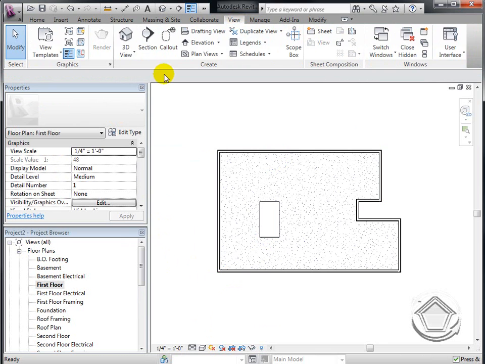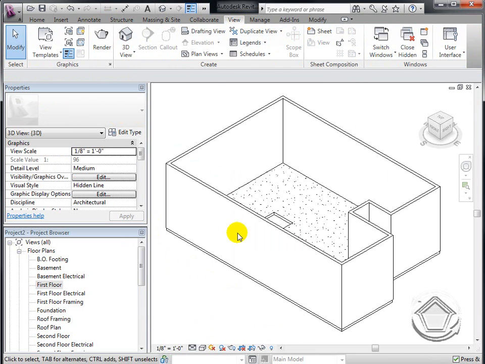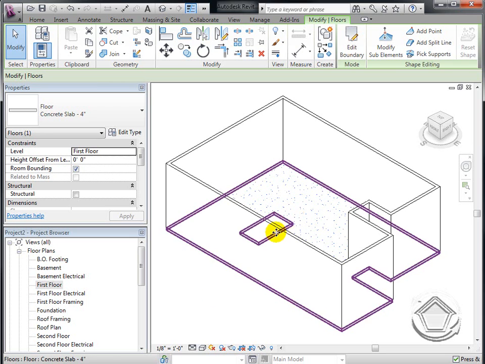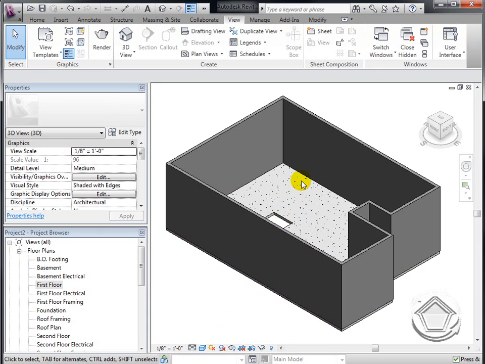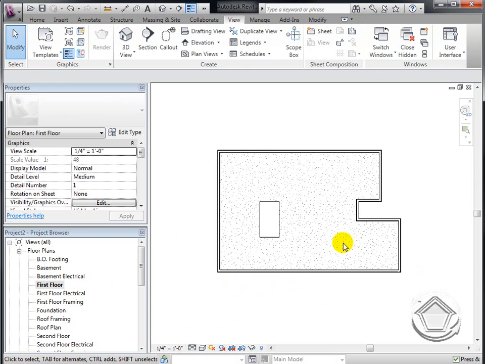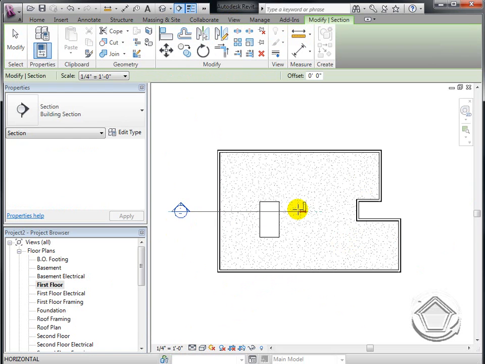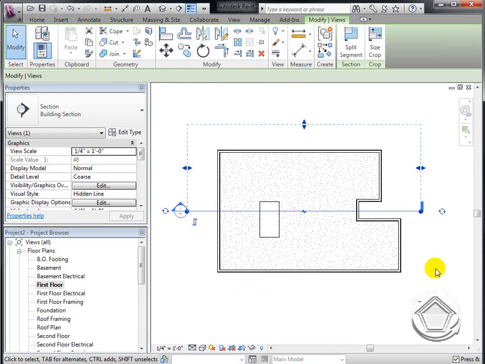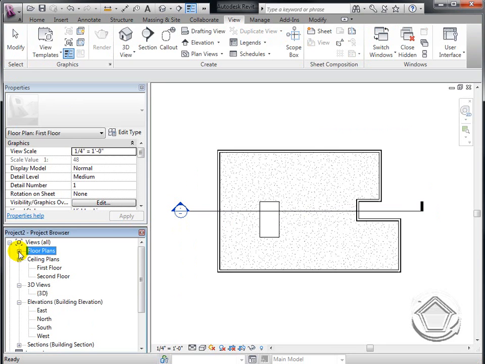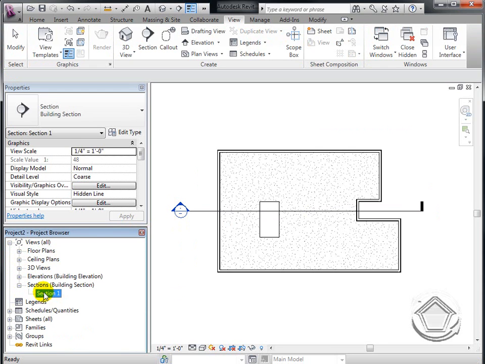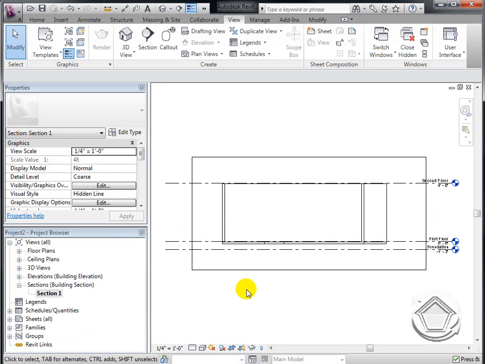And if I go to the View tab, 3D View, Default 3D View, I will see the floor system with the hole in it. And I can also change my visibility to shaded with edges so I can see it a little bit better. And if I switch to the first floor and I want to cut a section through this, I can go to the View tab, pick Section. I'm going to go ahead and cut a section right through that hole. Once my section is drawn, I can double click on the arrowhead, or in my project browser, if I go down to sections, here's the section that I created. I could double click on it there as well.